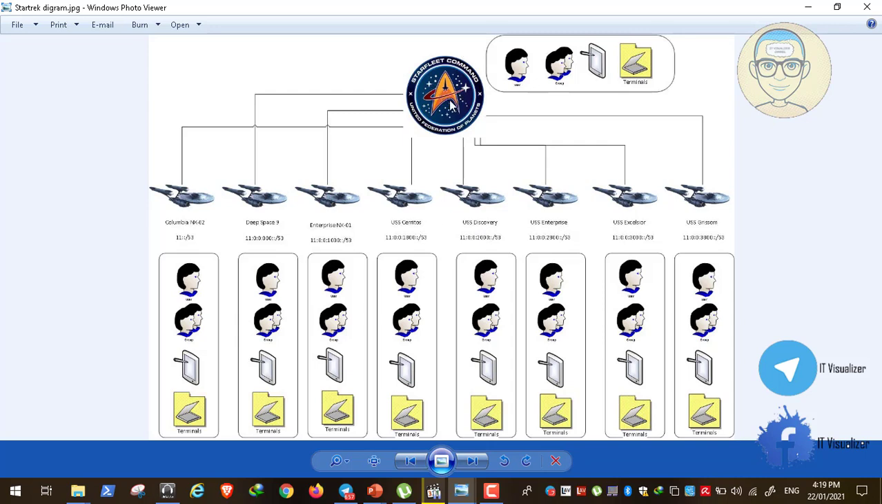The Starfleet command center's computers will get a different subnet, and every ship's computers will get a different subnet. So for example, this will be 192.168.1.0, and for the Columbia ship, the computers will be, for example, 192.168.2.0. So these are different subnets, and our second DHCP will distribute these subnets to the main office and to the branches.